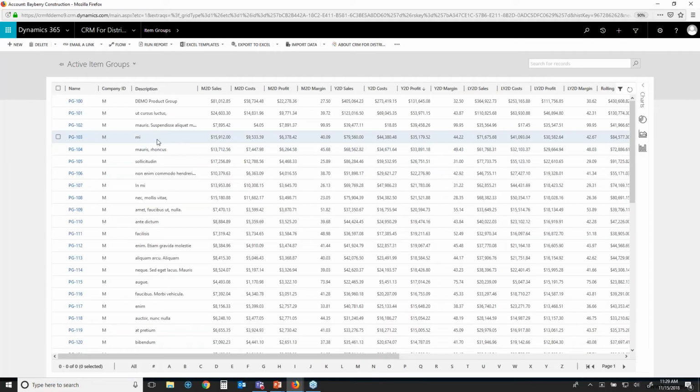And what I want to show you here is that not only do I have my breakdowns of sales to my customers and my ship tos by all the different time periods, but I also have my sales aggregated for my item groups as well. So you can see here for all of my different groups, I have my overall month-to-date sales, cost, profit, margin, as well as my year-to-date figures and my last year-to-date figures. So if I want to do some analysis on how we're doing as an organization overall based on product, not just based on customer, I have that information available again right here in Dynamics 365.